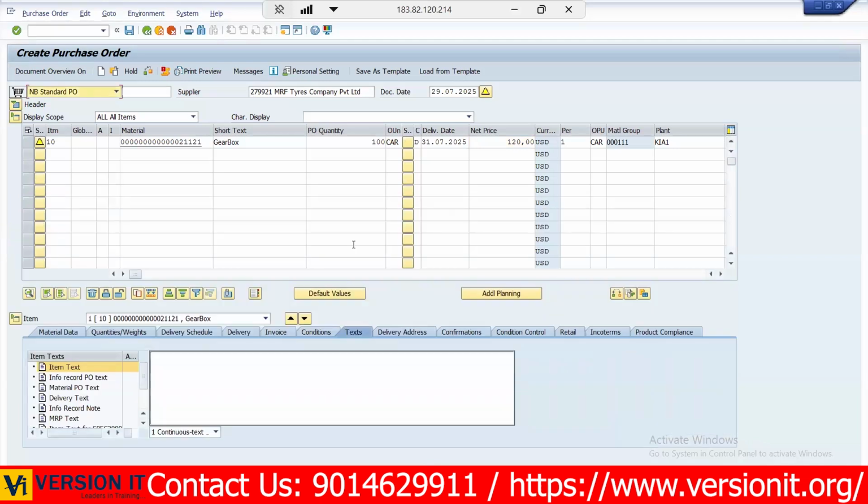Text. This is for the material. Any text is there, right? A free text and all. We have to maintain about this material, any delivery text. Anything. It's a free text. It will allow any information.